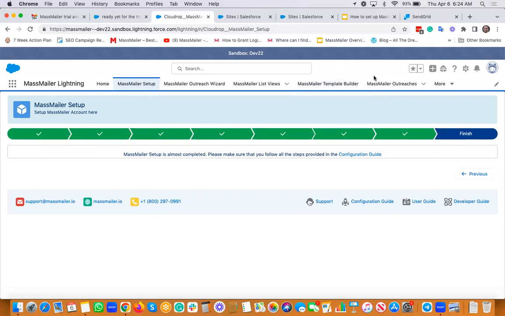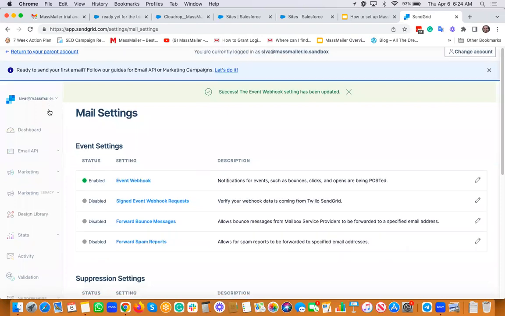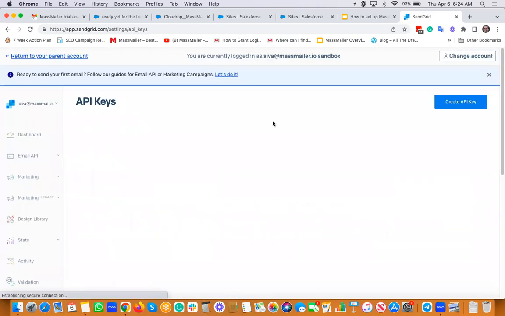I just want to add one more thing, just in case you ever have to reset your API key for your Sandbox. How do you do that? The easiest way: you log into your SendGrid account for Sandbox, go to API Keys, and then you delete what you have here. I'm not deleting right now.